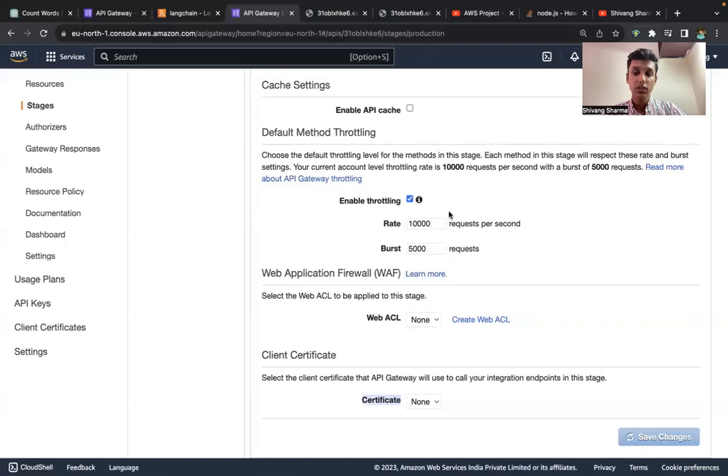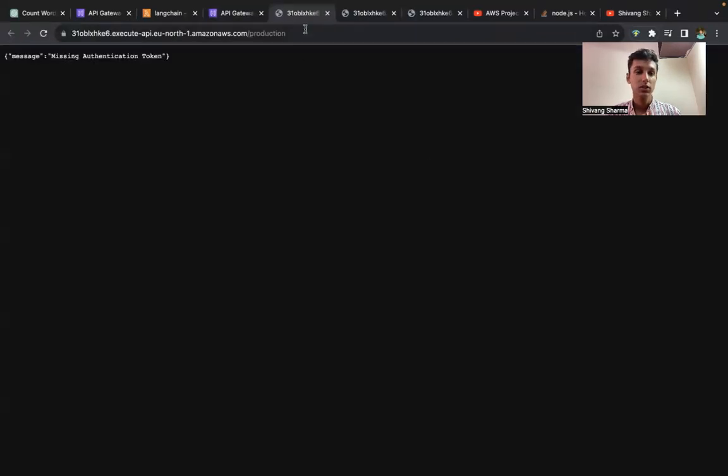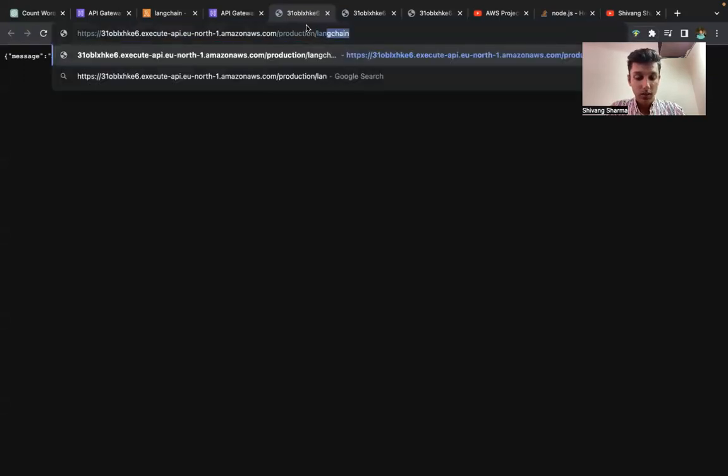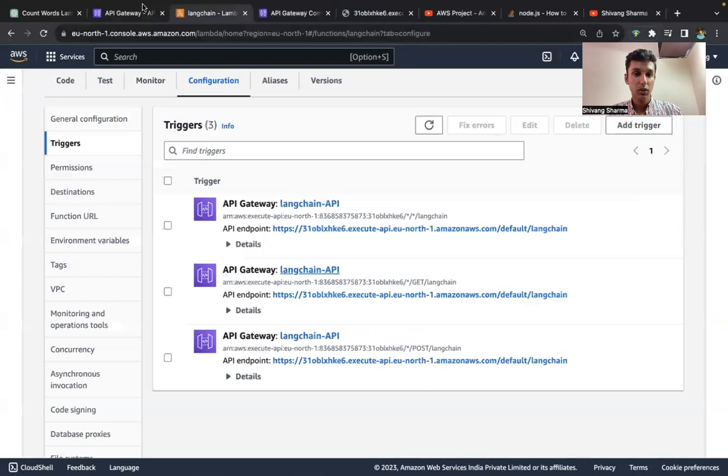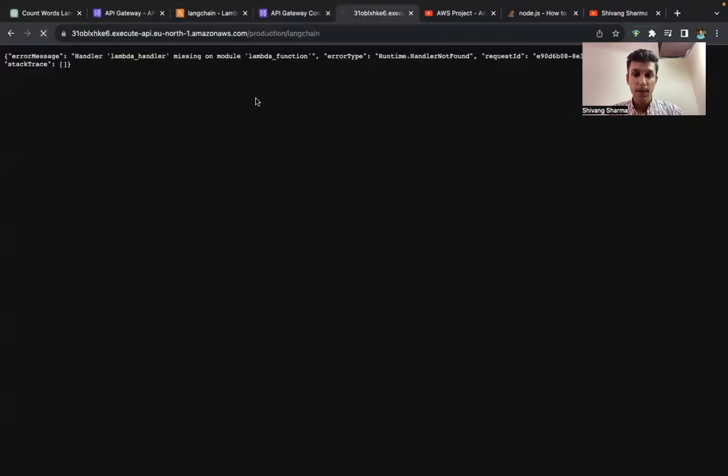And when I save the changes, again I'll get an invoked URL, which is this missing authentication token. So over here we'll add LangChain, which is our product. Yeah, so now we are getting the proper output, which has a little error, but it is just a small error, we can solve it easily.